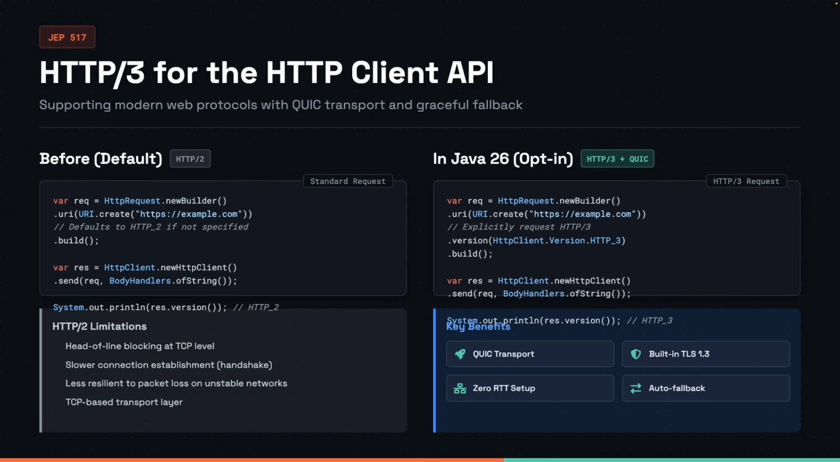So look at the left hand side of the slide. This is how you would make an HTTP request in Java before version 26. So let me explain each part. You create a new HTTP client, build a request to a specific URL, send the request and get a response, converting the body to a string. Check which HTTP version was used. It's HTTP2 by default. But HTTP2 has some limitations.